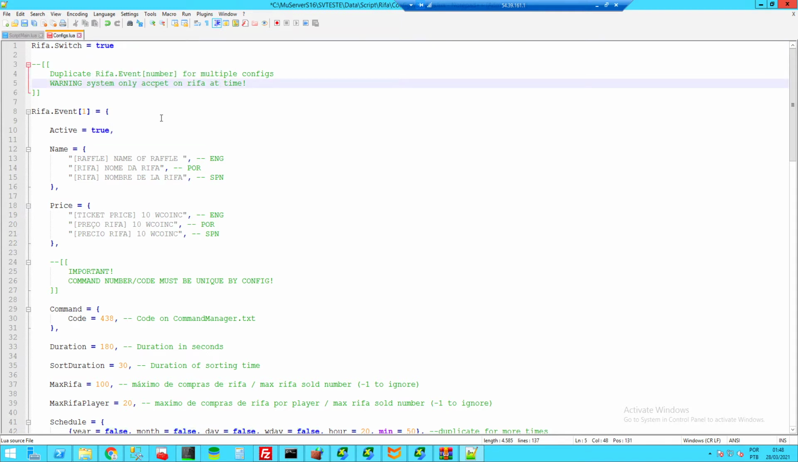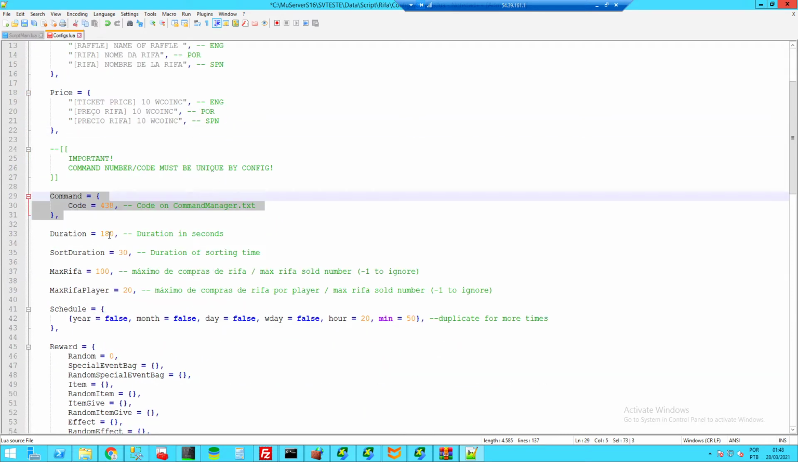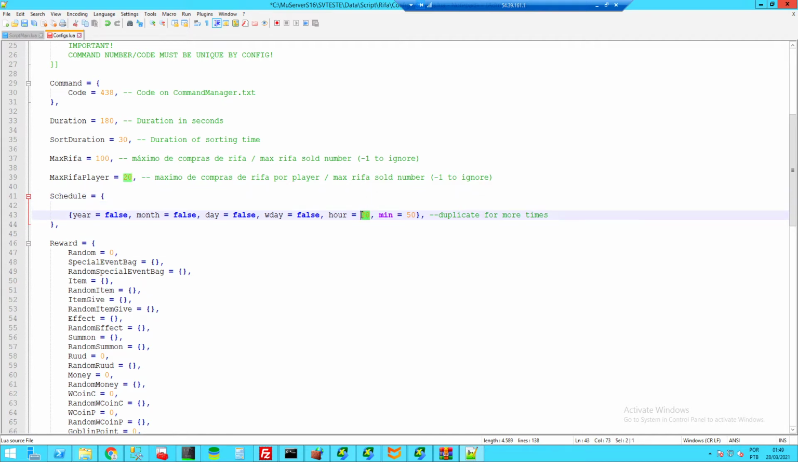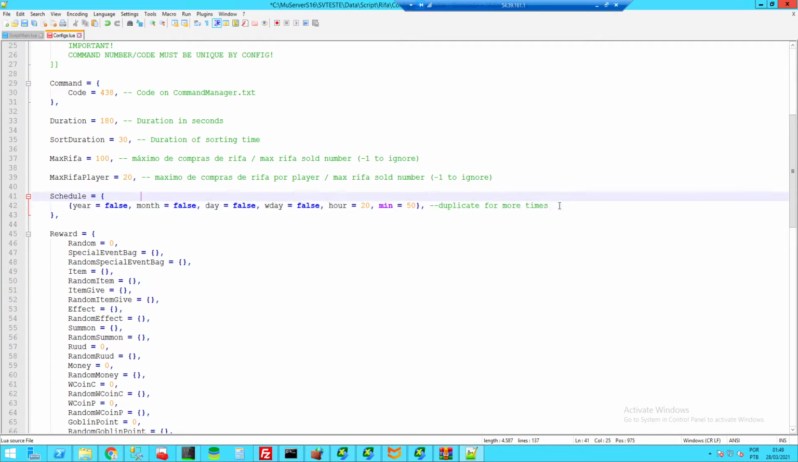Okay, so in this case, this script is on the latest version. I'm gonna show you new tricks that you can use only in the latest version. So as an example here, you have the name of the raffle system. You have the name in English or Spanish, the price, the command, and the schedule. I'm gonna show you how this works and how easy it is to set up. This is the year, month, day, and weekday. The hour uses the 24-hour system, so you can't use AM PM. It's 0 to 23, and the minute here. If you want to add more times, you just copy the settings and duplicate.